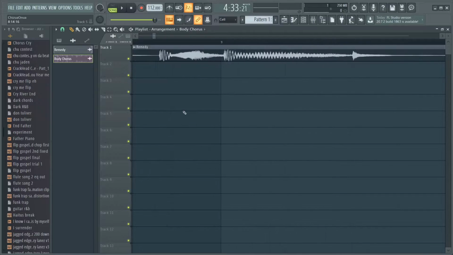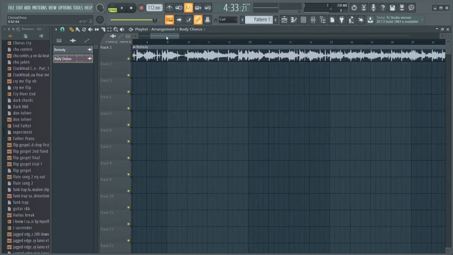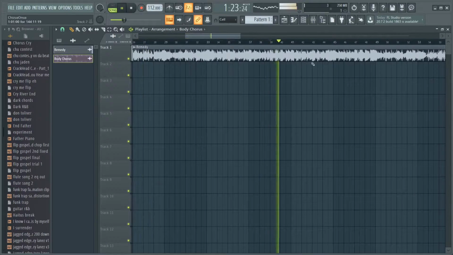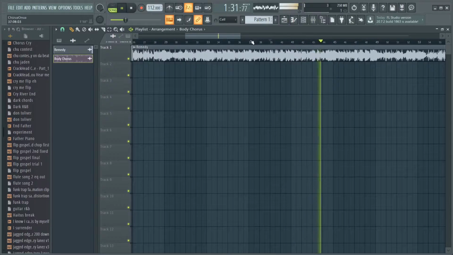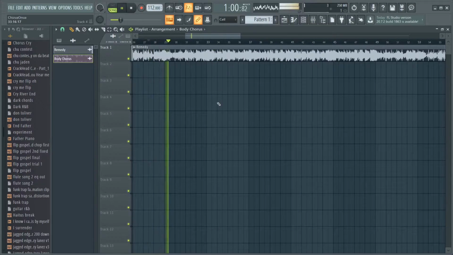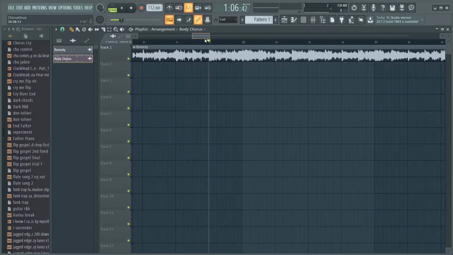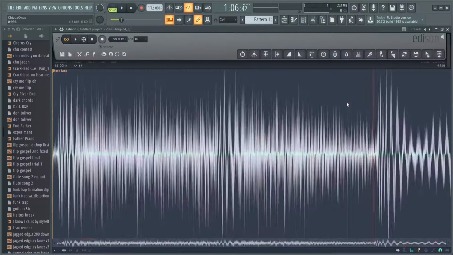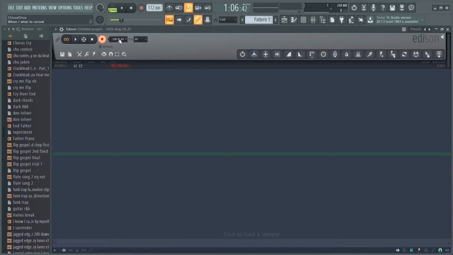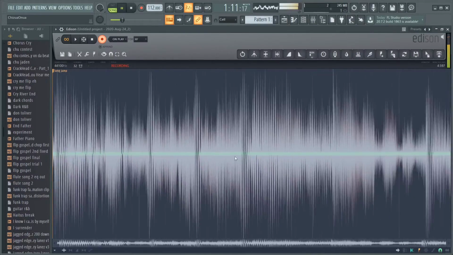So now I'm just gonna go hunting for another part of the song that I want to sample, because I usually like to get all my chops done in the first cut. I don't like to keep going back and forth and finding new samples, so I'm just finding it right now. So I found what I wanted to do, so I cleared out Edison and I'm recording again.